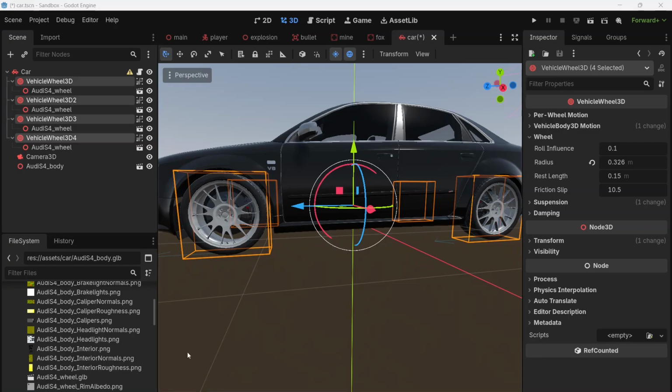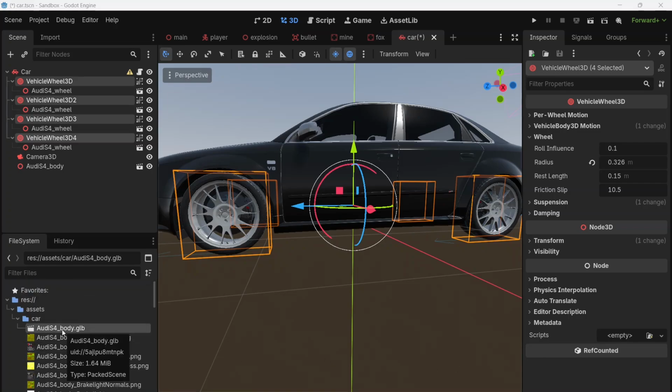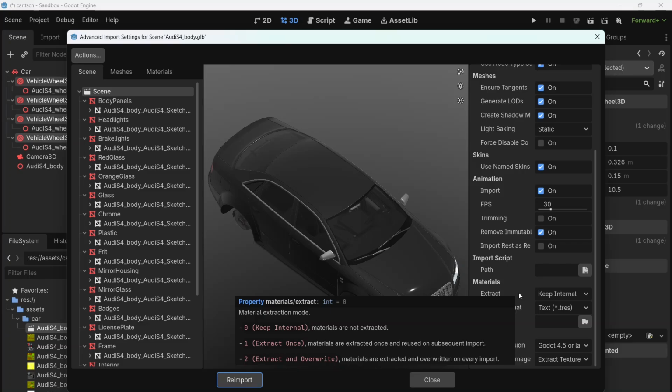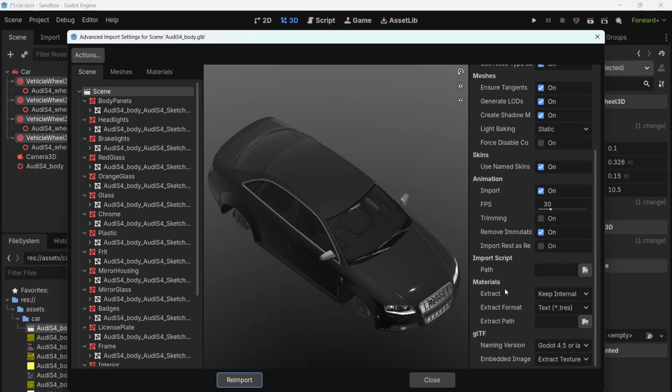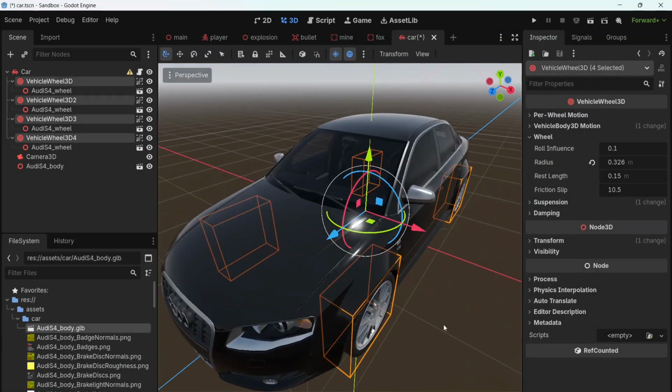There's just one bit of setup that we need to do first, which is go to the body model and check this option in the side panel for importing materials. By default, they don't get extracted with the rest of the car and you're not able to edit them. So I'm going to change this extract option in the materials to extract once instead of keep internal, and that means that I should be able to play around with all the children inside this car and change their materials.